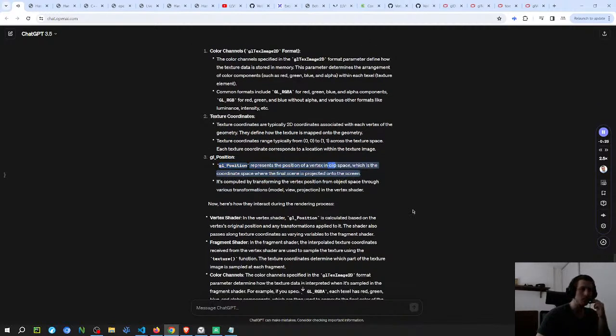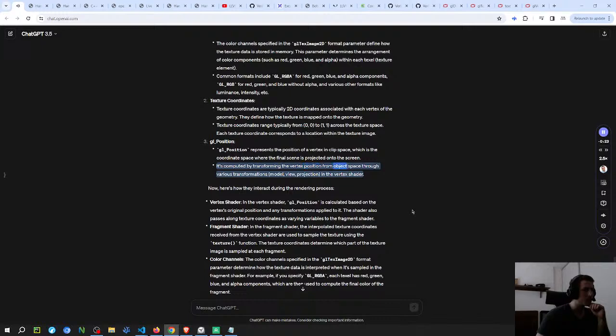gl_Position represents the position of a vertex in clip space, which is the coordinate space where the final scene is projected onto the screen. It's computed by transforming the vertex position from object space through various transformations: model, view, projection.